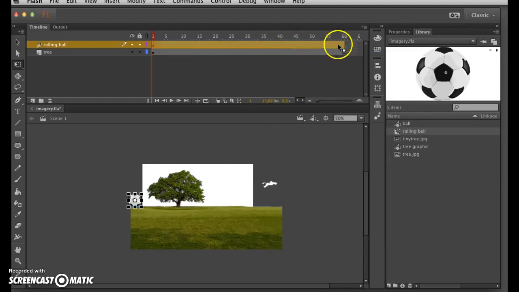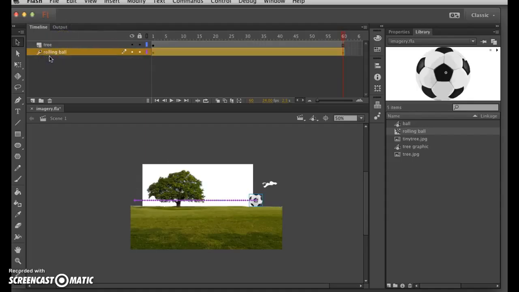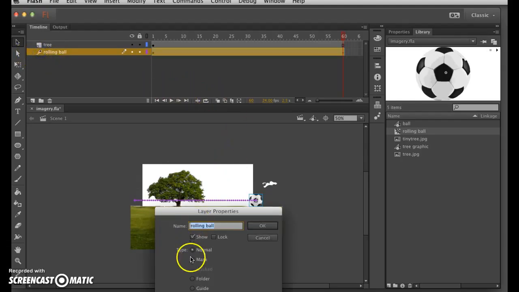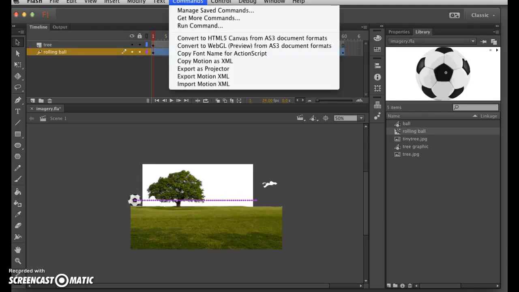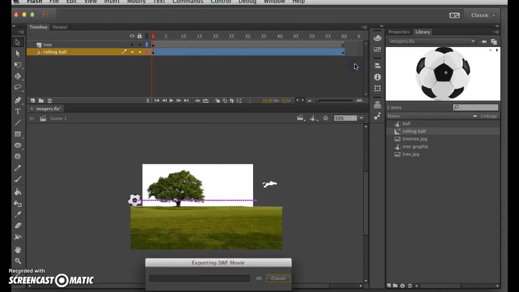And then I'm going to simply create a motion tween. And I'm going to pull this guy across here. Now, at this point, I want to position things in terms of the layers in order to see depth and understand depth. So I'm going to move that rolling ball layer behind the tree. Now, this is going to become important when we add the video, but first let's just test this and see how the speed is going.